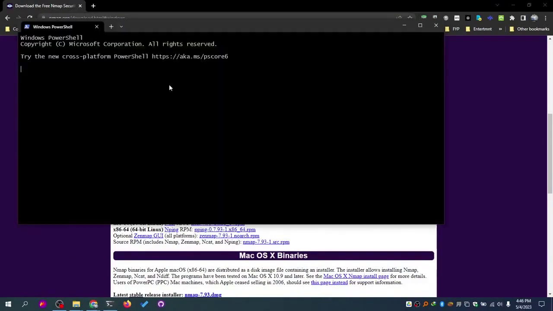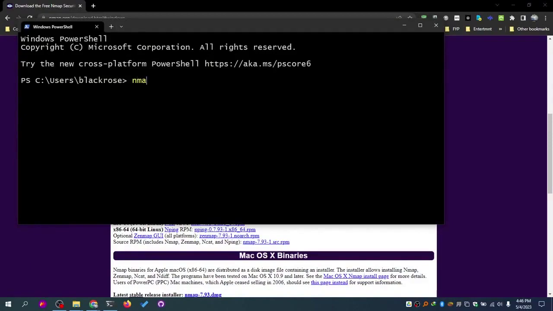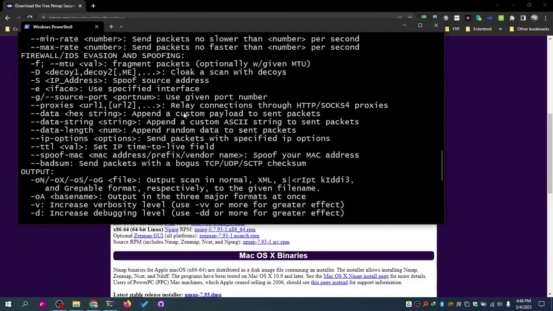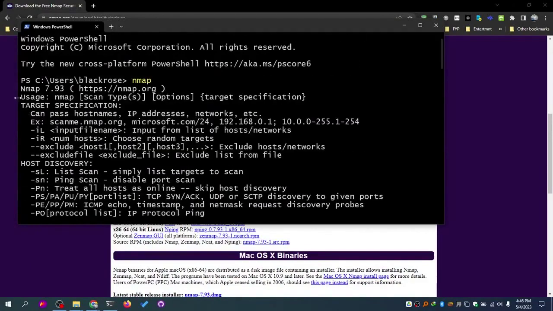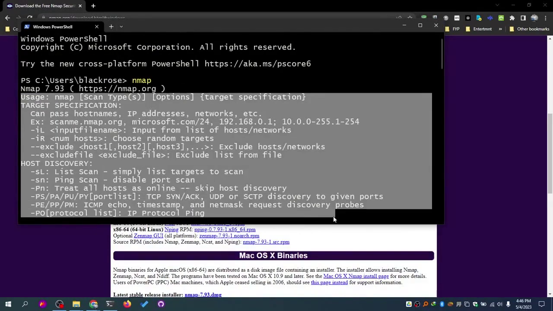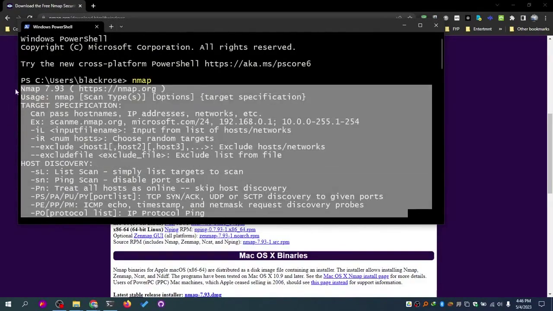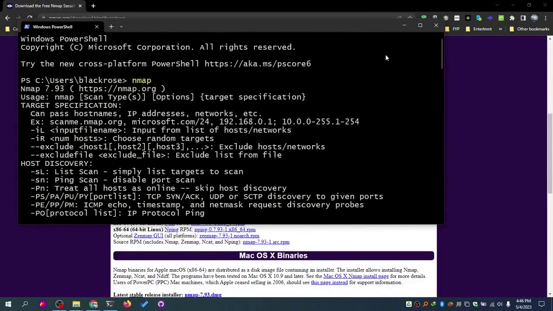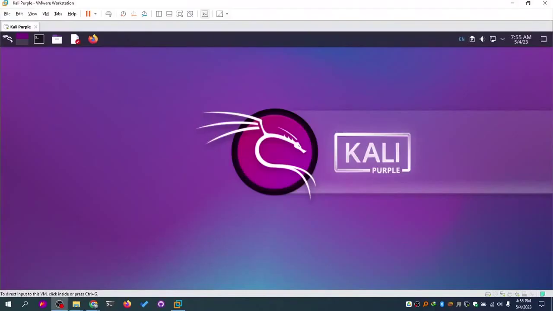To verify that we have successfully installed Nmap, open the terminal or command line and enter nmap, just nmap. If we can see the help page, the help manual of Nmap, that means that we have successfully installed Nmap. Otherwise, there is a problem in our installation.